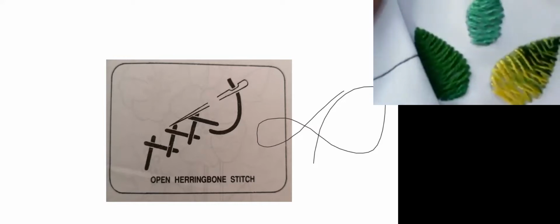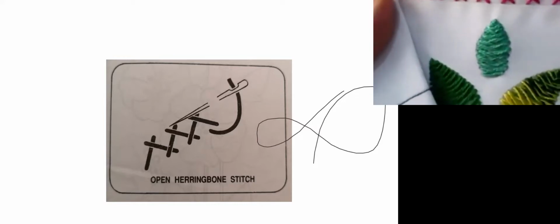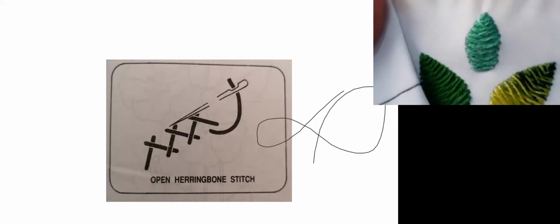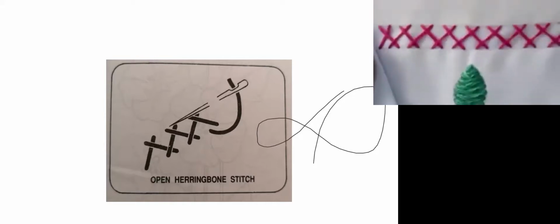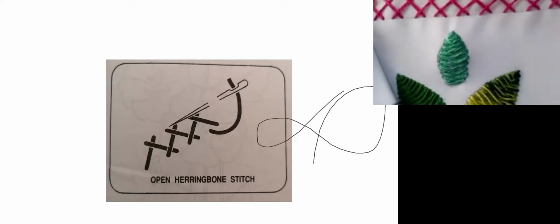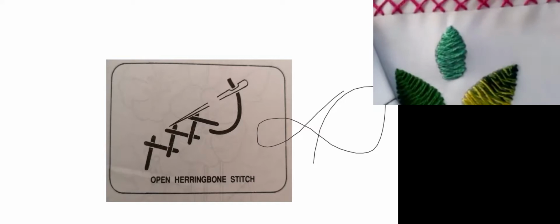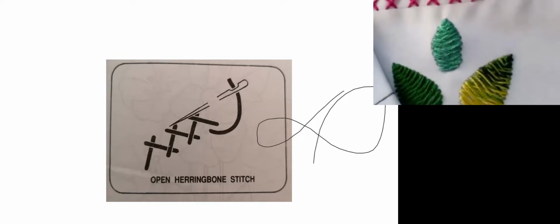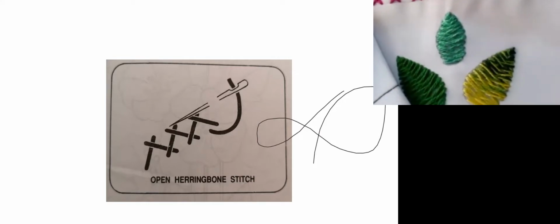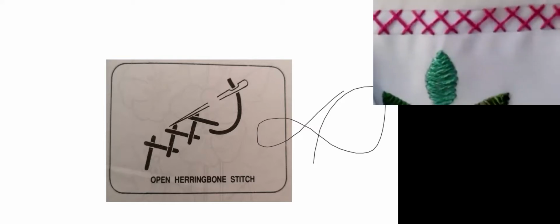So here, this is the leaf that is done now using the same herringbone stitch, but closer. You can see the difference when there is spacing and when you bring it a little closer. So this can be used as a filler for leaves, for flowers, petals. And if you are doing it spaced out, then you can use it as a border design.